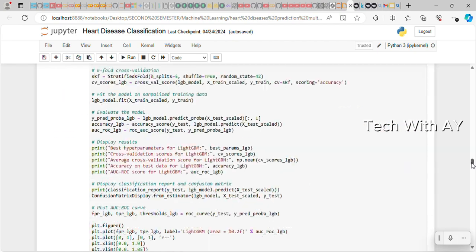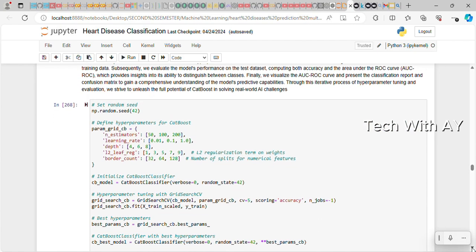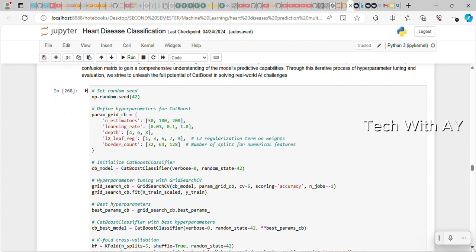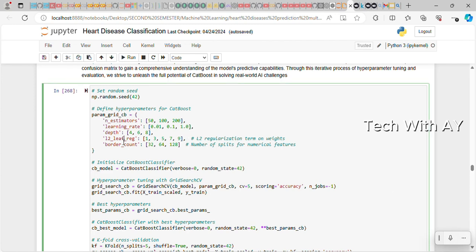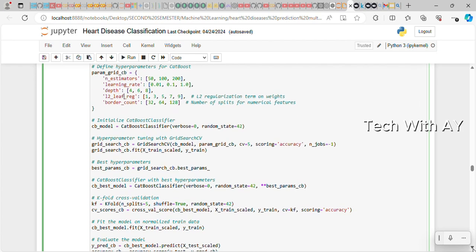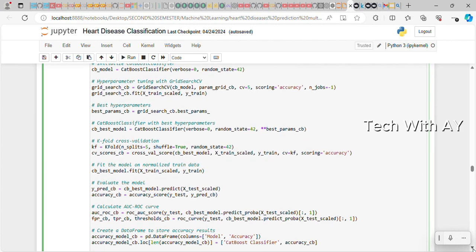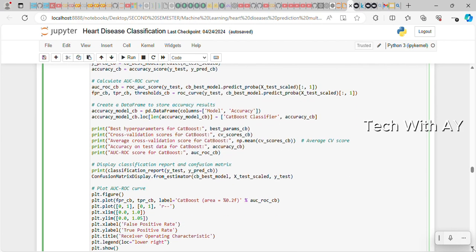All right, this is LightGBM, and the model that produced the best result in terms of performance is CatBoost classifier, which is a decision tree based model. And this is the random seeding, and this is the hyperparameter model. We used GridSearchCV and K-fold cross validation to tune the hyperparameters, and we are able to get this result here.